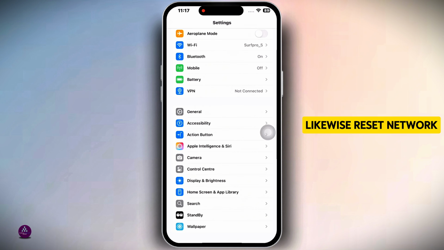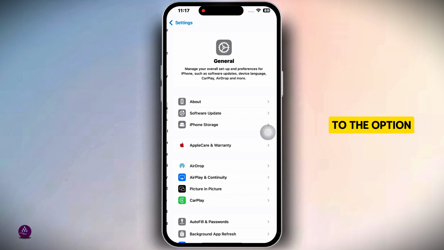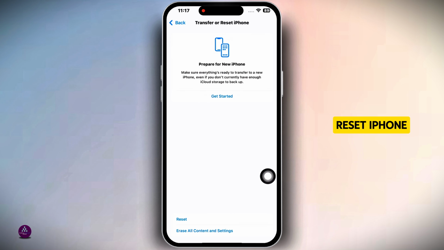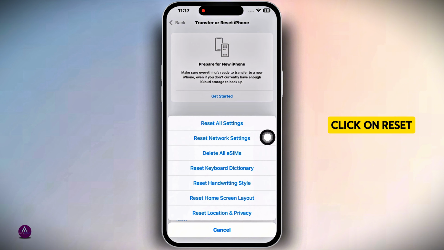Likewise, reset network settings. For that, navigate to the option General, scroll all the way down, click on Transfer or Reset iPhone, click on Reset Network Settings and go through the process. This will reset Wi-Fi networks and passwords, cellular settings, and VPN APN settings.